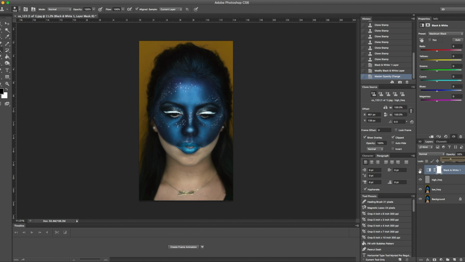Let's see what it looks like without it. Let's see what maximum white does. Again, I'm kind of new to this right here as far as the adjustment layers. Just kind of playing around with some stuff, you know. Kind of brings it out just a little bit. I kind of like that.